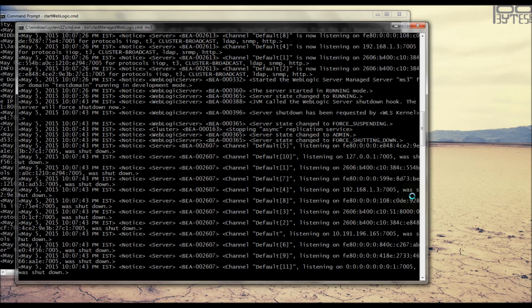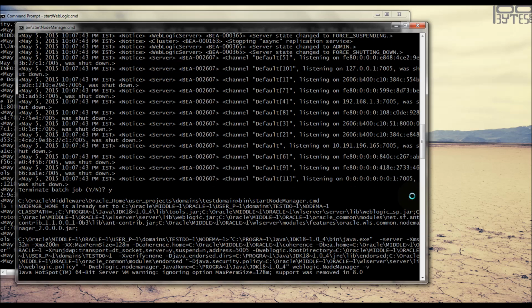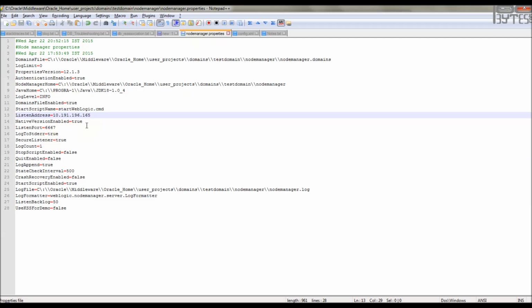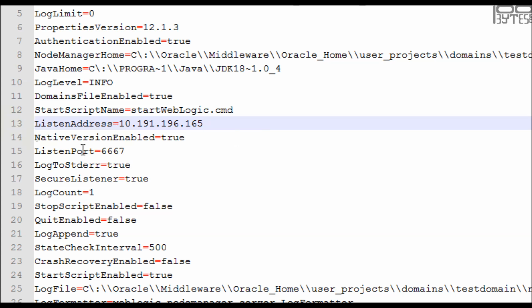Okay, now I would like to show how to start the node manager from the command prompt. For starting the node manager, you need to use the bin slash startNodeManager.cmd, and it will start listening on the port number and the host. This gets picked up from the nodemanager.properties file. Here in the nodemanager.properties, you'll see the listen address and the listen port.